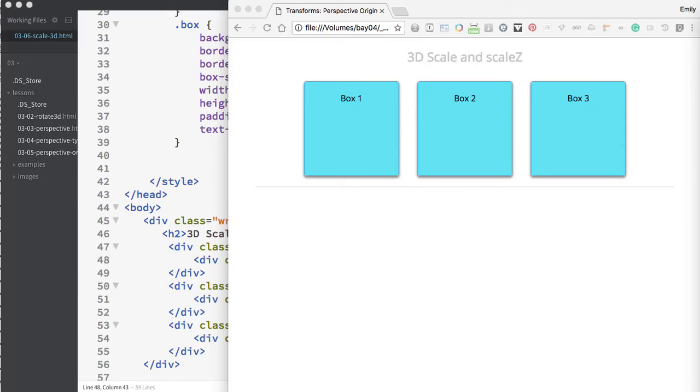Using scaleZ, you can scale an element in the third dimension along the z-axis. Now, since all elements in CSS are two-dimensional, you might wonder how scaleZ would actually scale an element if an element in CSS does not have any thickness. Well, as a matter of fact, scaleZ actually scales the elements along the z-axis.